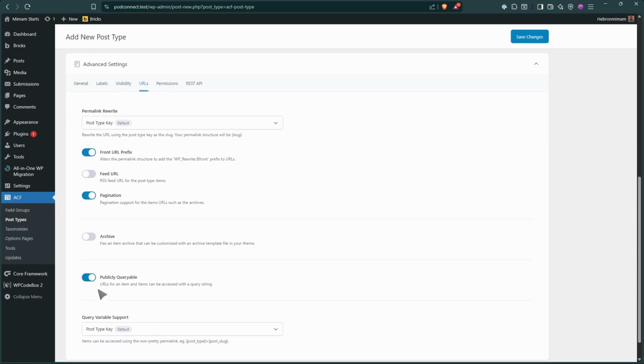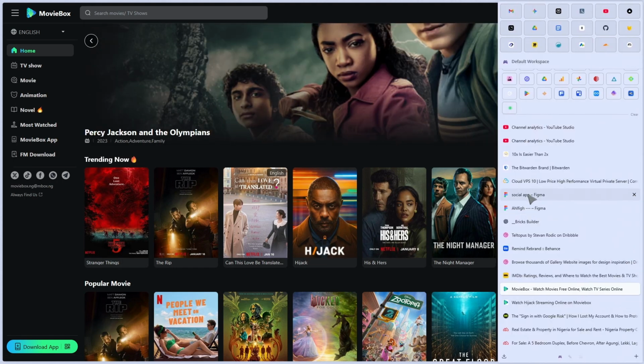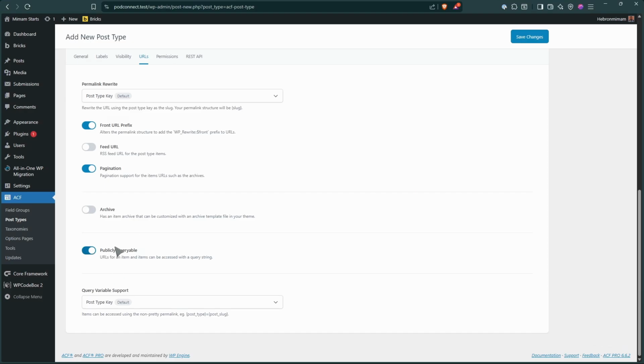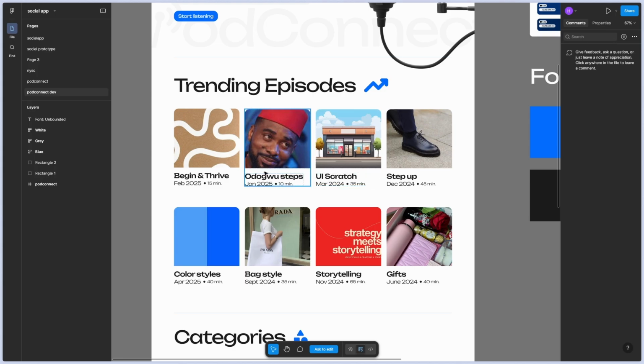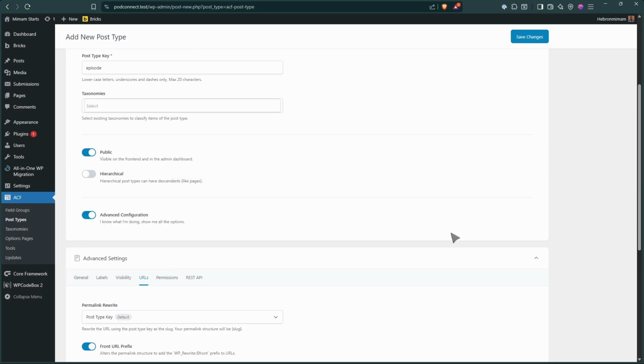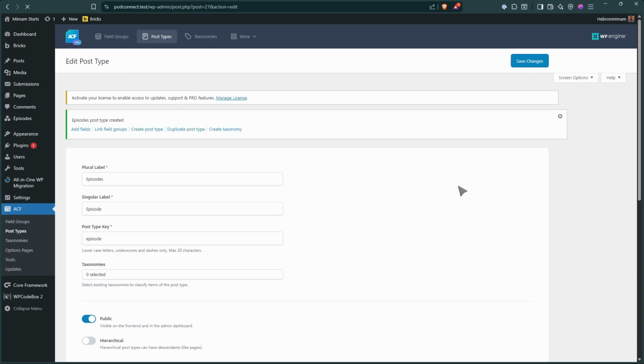So for me, I'll leave it on because as we advance, the designer who does this might probably do a template design for how the episodes will look. Then we'll have a video of when we create the templates for this. Or even though we don't create templates for this, we'll have another video later on where you create templates. So once all of that is done, you click on Save Changes.